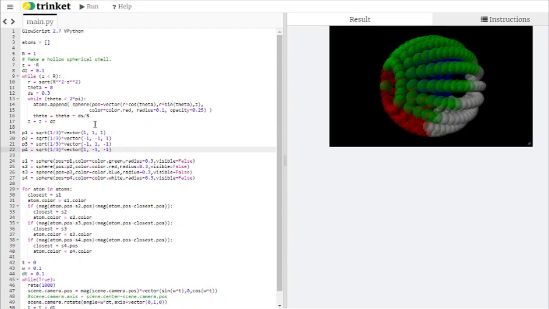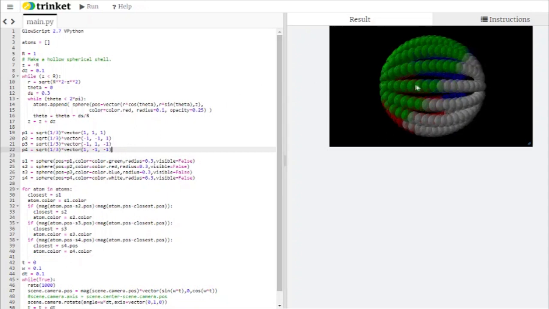So one's at (1, 1, 1). The other corner is at (-1, -1, 1). The other one's at (-1, 1, -1). The other one's at (1, -1, -1). So that's four points spaced out equally in space. The tetrahedron is the only way you can do that. And so each of those is forming a different location on the sphere somewhere.